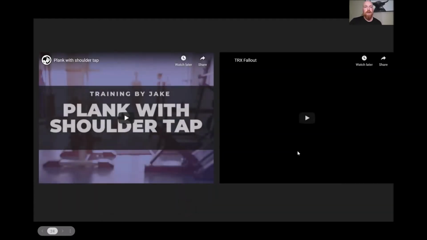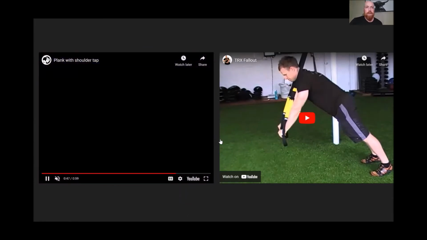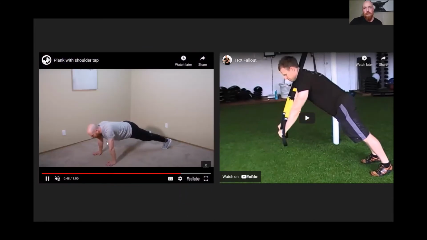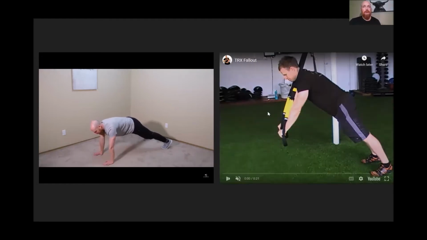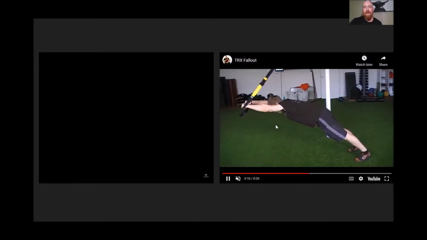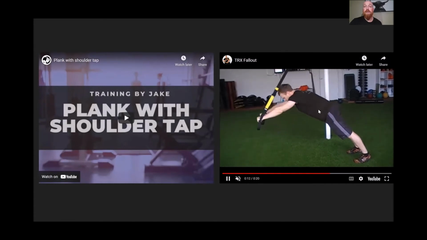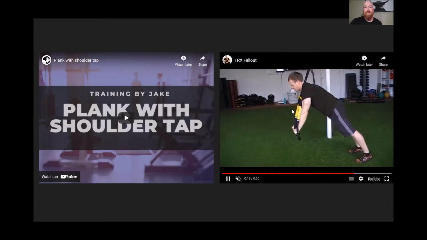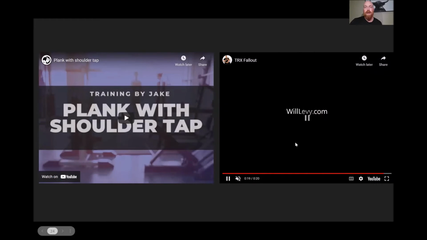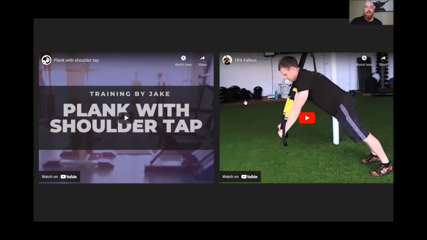So we could also incorporate working a bit of shoulder stability in a plank position, where we're lifting one hand at a time, tapping the shoulders, or working with, say, a TRX and doing that fall out position, where now it's really, really advanced, working on that shoulder stability overhead rather than just in that horizontal position as well.